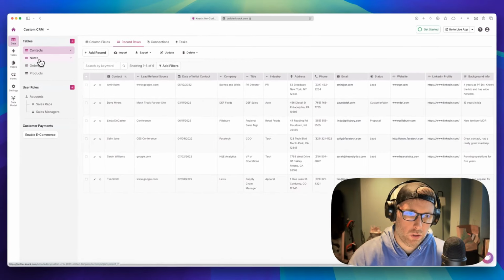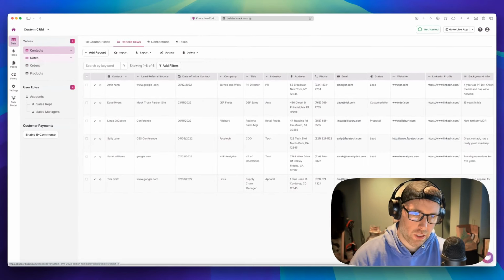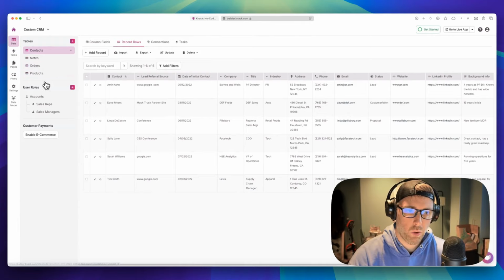We also have our notes, so we can keep updated information about our customer. And then I created two tables here. I created the orders table and the products table because I want to show you how you can use Knack to relate data to each other.